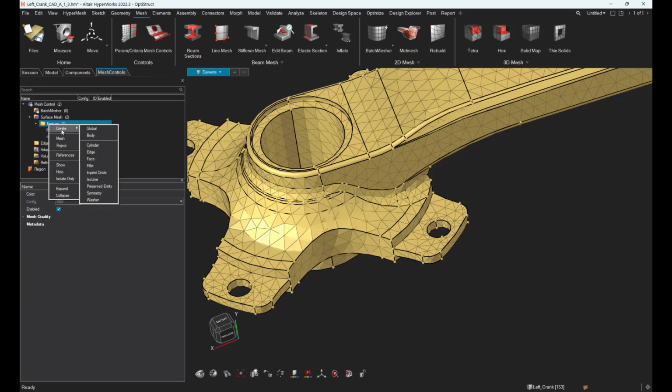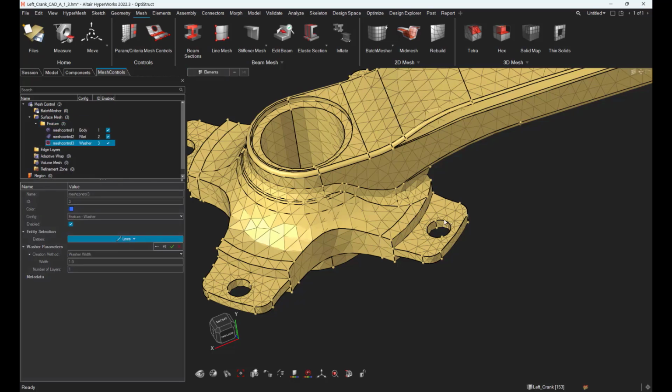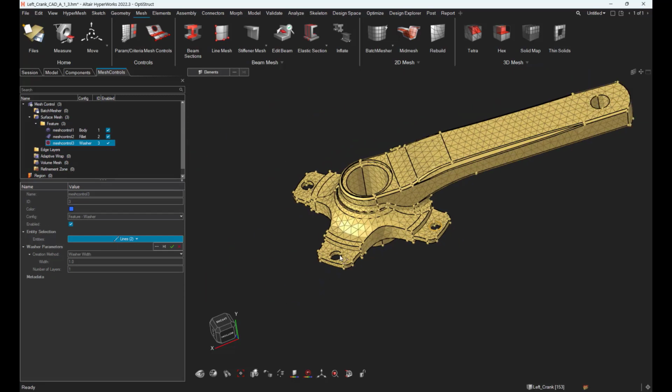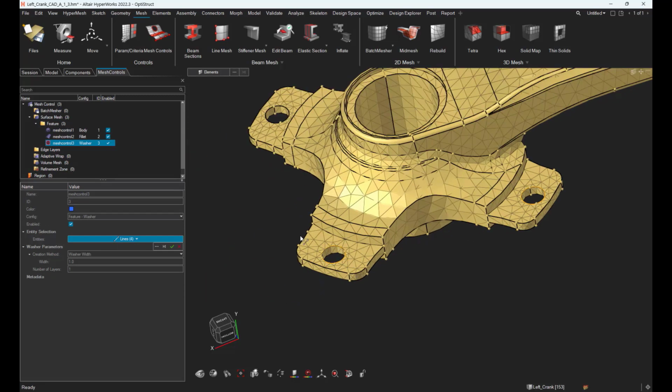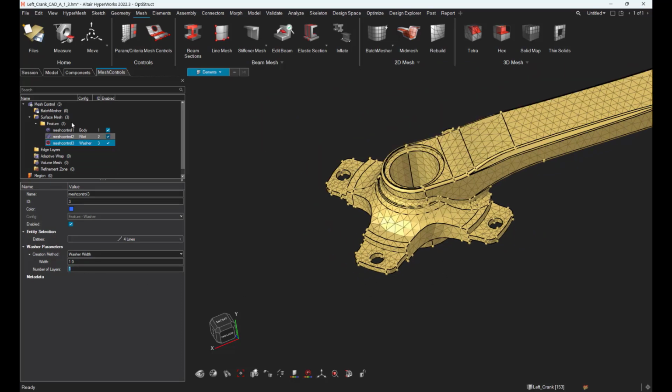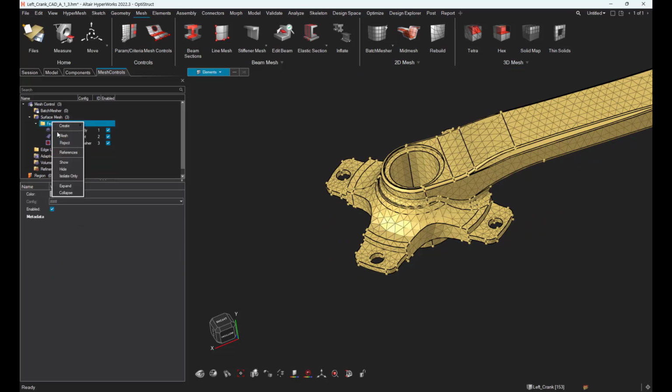Let's right click on the feature folder and create a washer mesh control. Select some lines, these 2 lines here and these 2 there, and let's ask to have 1 washer around those lines. And let's remesh it.